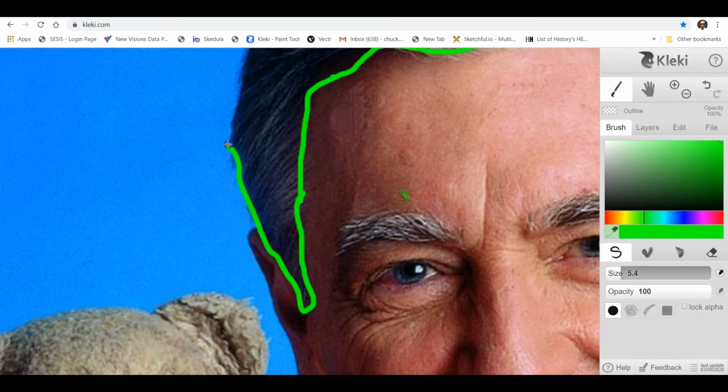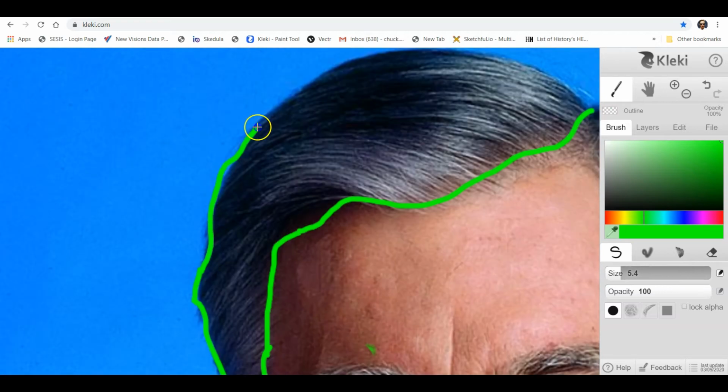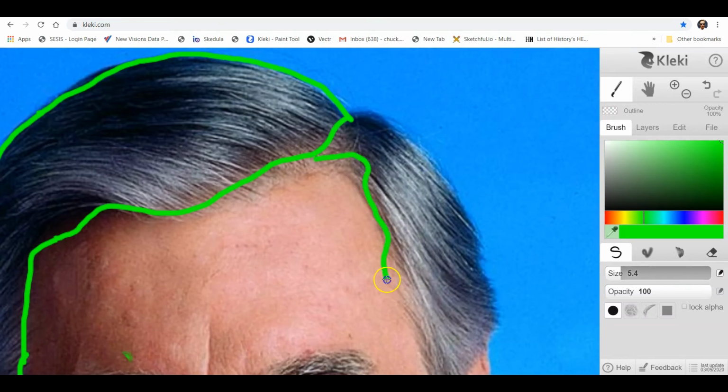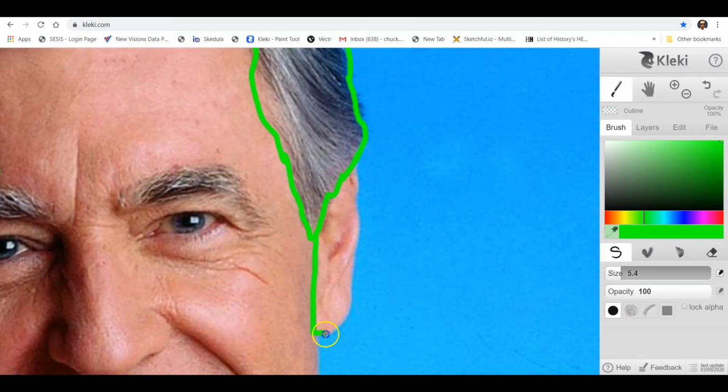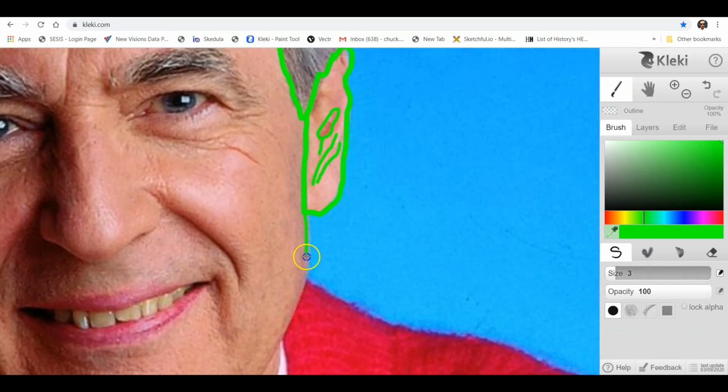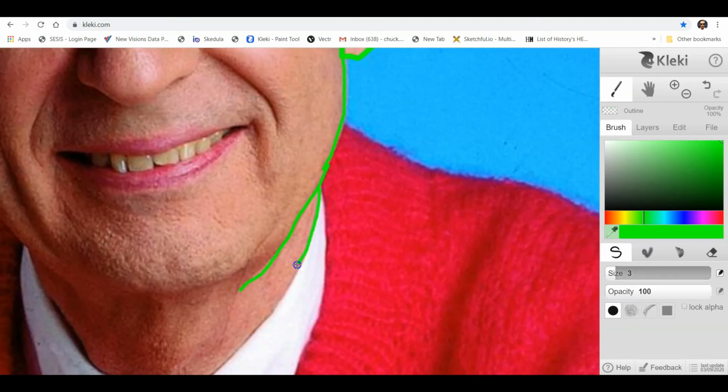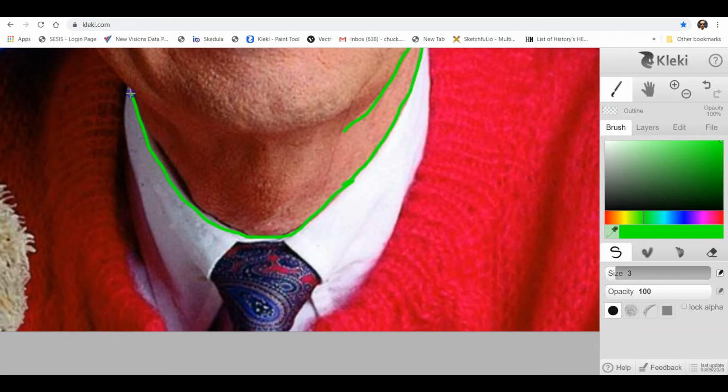I think now I'm going to speed up the recording and let you just watch, so there's no reason to go through this. The key here is I'm just outlining all of the shapes, even some of those inside shapes like the wrinkles and the shade.